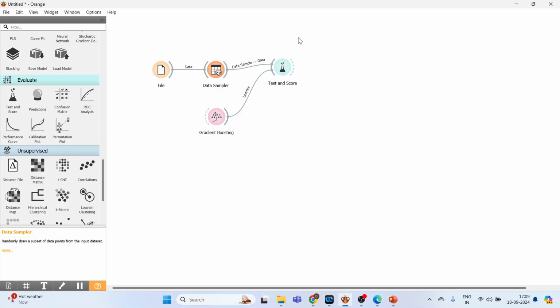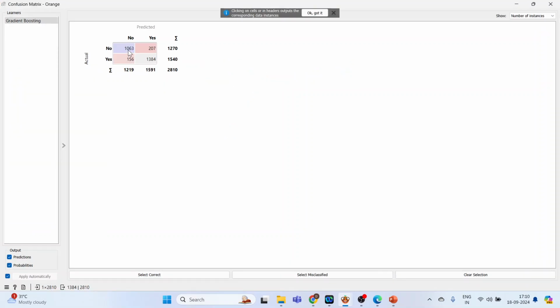Close. Now activate the Confusion Matrix, which is available in Evaluate. Click here. Connect it. Double click on it. Now just see, 1063 are cases in which the person did not have heart disease and the prediction done by the model is also no. So actual no, predicted no. This is good. 1384 are cases in which the person had heart disease and the prediction done by the model is yes. The person has a heart disease. So actual yes, predicted yes.